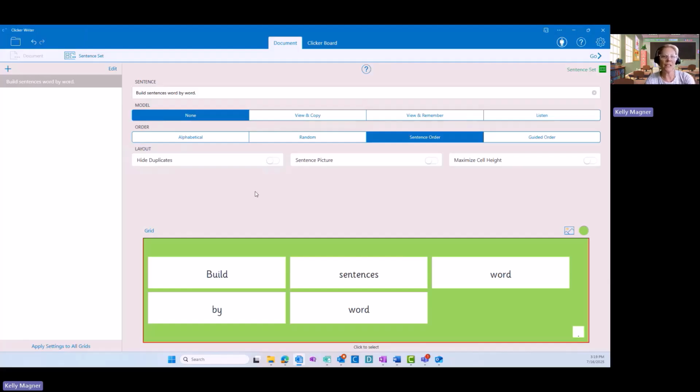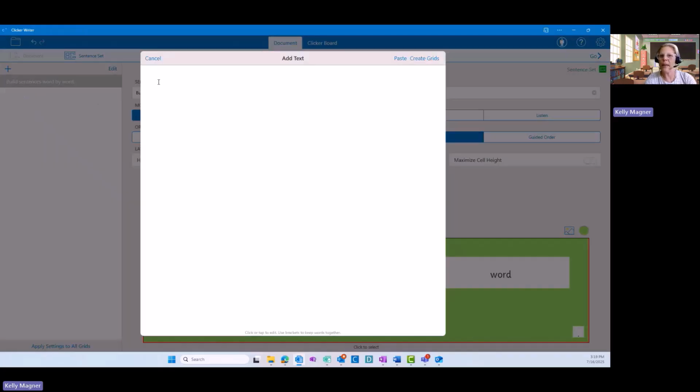Since we want to use the sentences that were in our predictable chart, we're going to add them by going to the plus sign here. And since we had multiple sentences, we're going to select Add Multiple Grids. Now, I could copy and paste right from that blank document, or you can simply type them in here. So I'm just going to quickly type them in, making sure that each new sentence is on a new line and that I'm using proper punctuation and capitalization. Now that I have my sentences in here, I'm going to select in the top right corner, Create Grids.